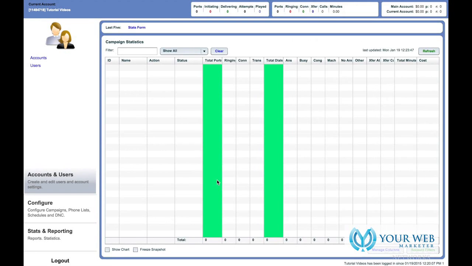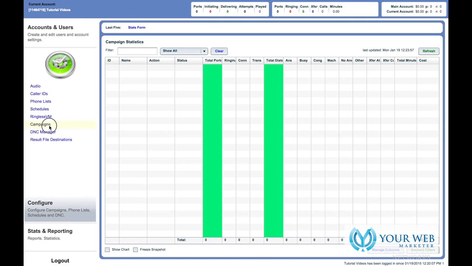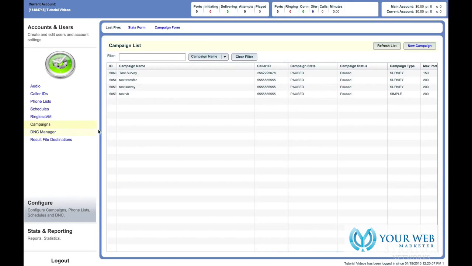In this video, we will go through the process of setting up a voice broadcast. On the left-hand side of your screen, select Campaigns from the Configure menu panel. Here you can see a list of all the campaigns associated with your account. Click New Campaign at the top right. Enter a name for this campaign.